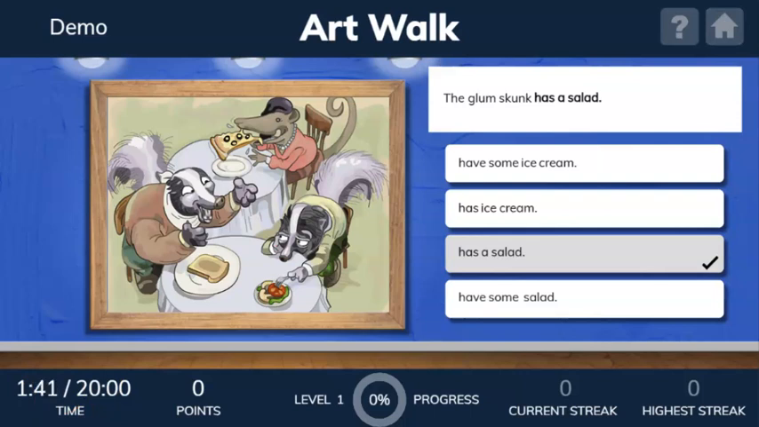The glum skunk has a salad. Beautiful. Now, try some on your own.